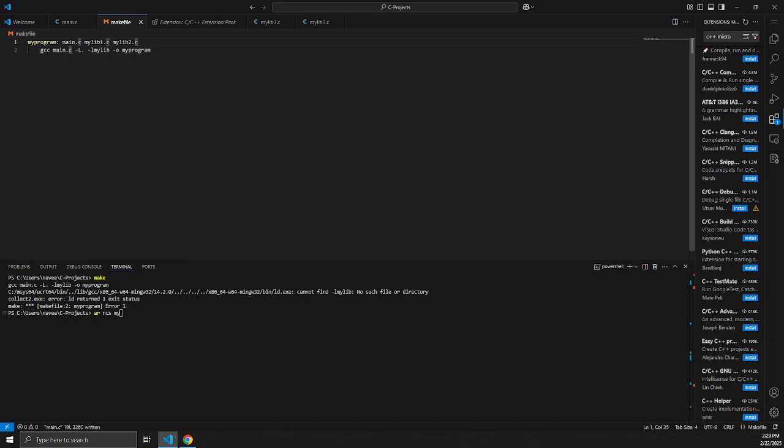Let me do this. gcc -c lib1.c, gcc -c lib2.c, then ar rcs libmylib.a mylib1.o and mylib2.o.